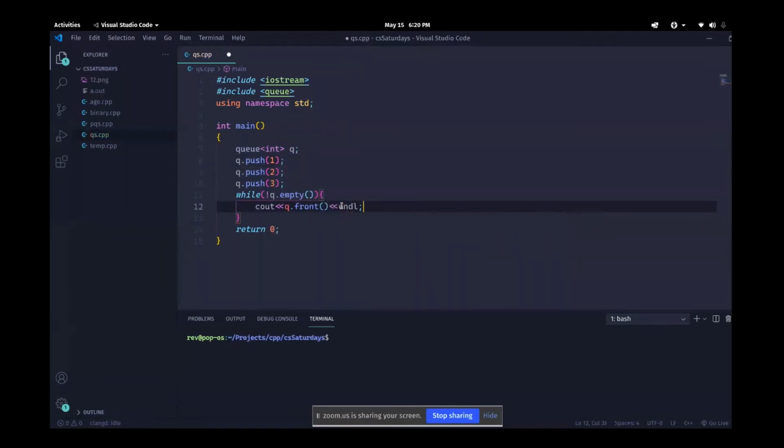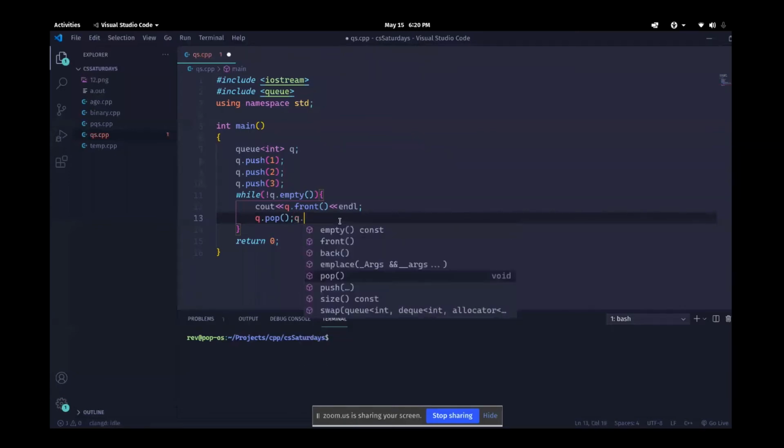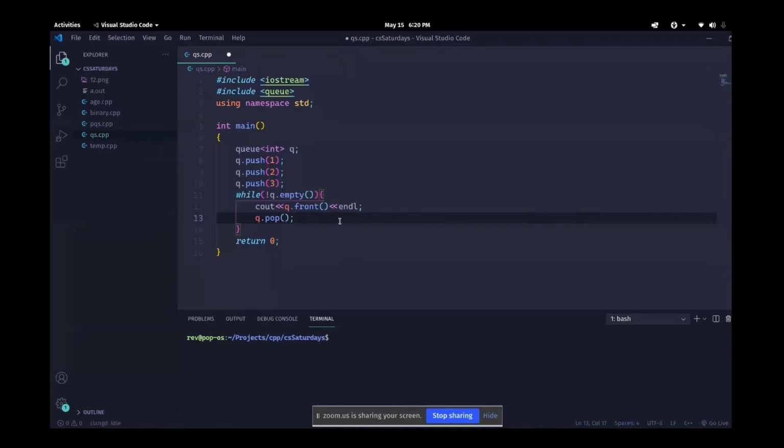Add a new line and let's remove that first, the front element. You can remove that by pop. Pop is nothing but dequeue. We got it right. Push, enqueue, pop, dequeue. And the front returns the front element. Q also has q dot back. As you can see, it returns the back element. That means here it is 3. Okay. Let's try executing this.